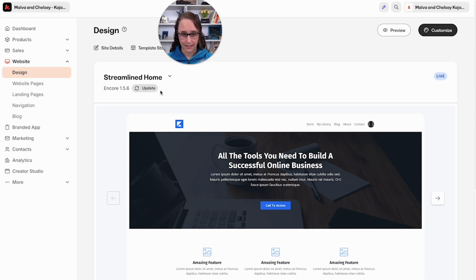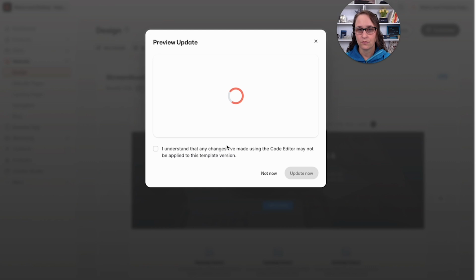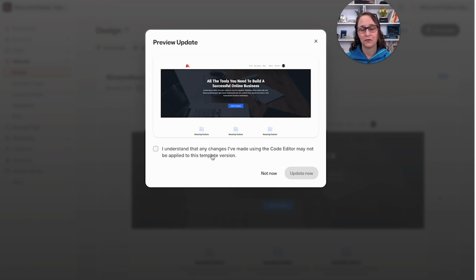Now, to do the update, you'll see an update button right here. You're going to hit the update button, and that is going to give you the option to preview the update, which is a good idea to do. It's going to give you the warning that if you have any edit or any code in the code editor, that you will lose them.